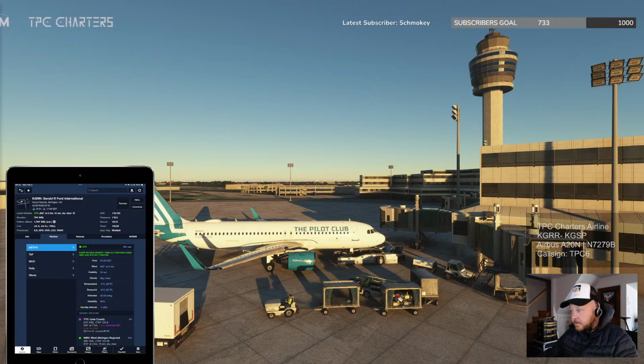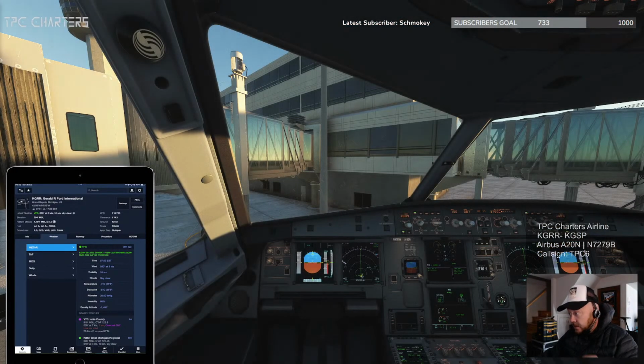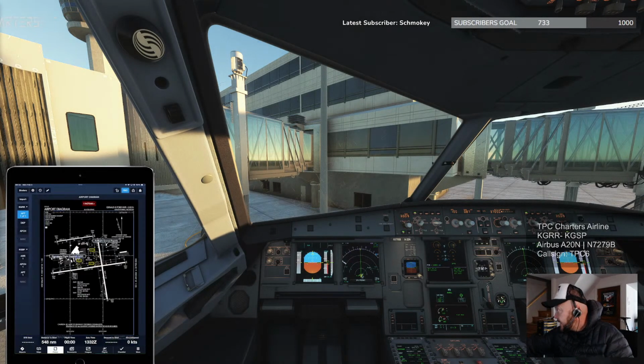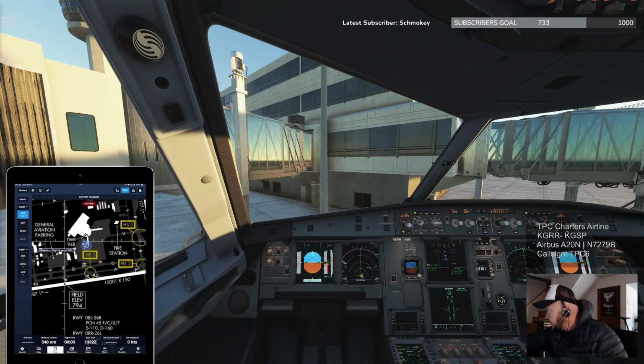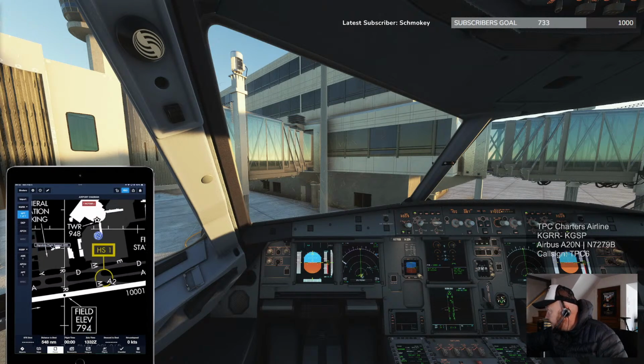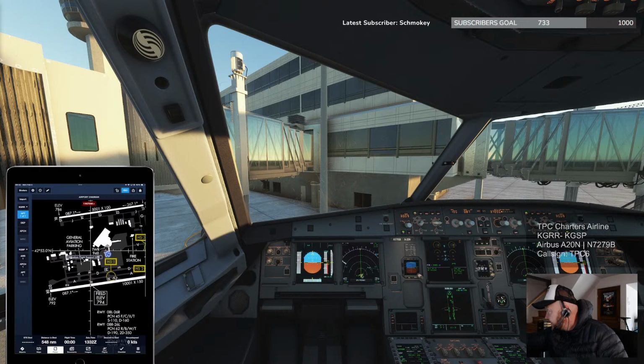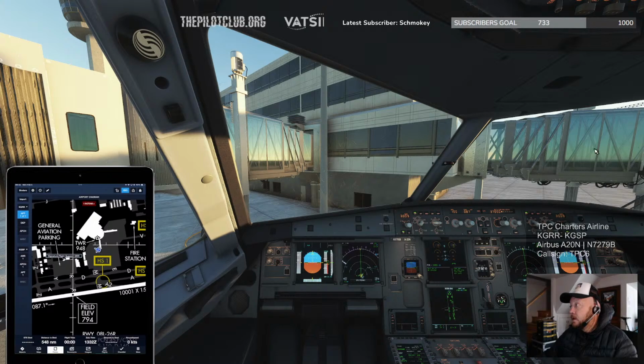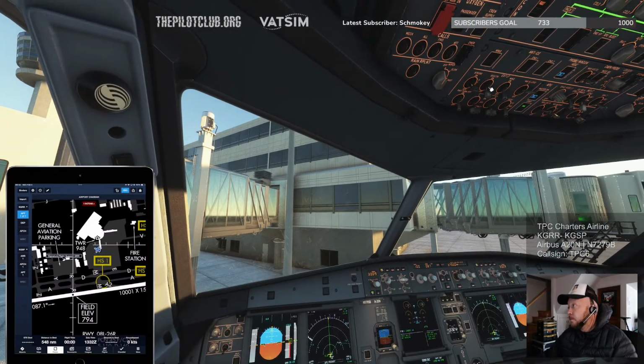All right, sweet. So we're good to go here. We're getting the tug connected now. Let's look at our taxi. So 8 right. It's going to be Mike Delta. We will push tail left. That looks good. We can go ahead and throw our beacon light on.